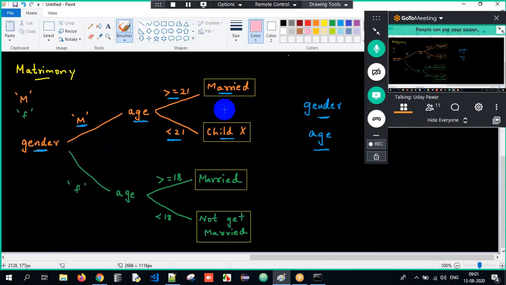Okay, and I check the gender. If it is female, I ask the age. If the age is greater than 18, she can get married. If it is lesser than 18 here, they cannot get married. Understood? Can you write a program? It's a pure nested if, one if within another if.